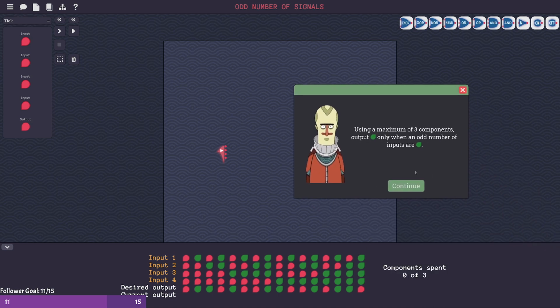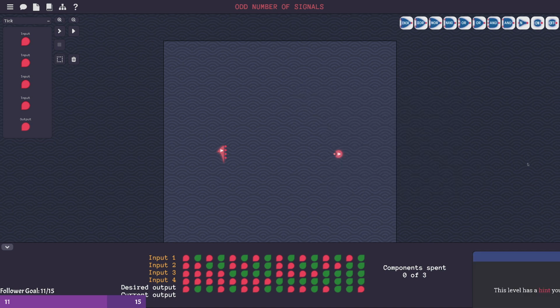Using a maximum of 3 components, output green only when an odd number of inputs are green. Okay. So this is definitely a... I mean, I don't think this is going to do what I want, but I'm going to try it just so I can see where it goes wrong.